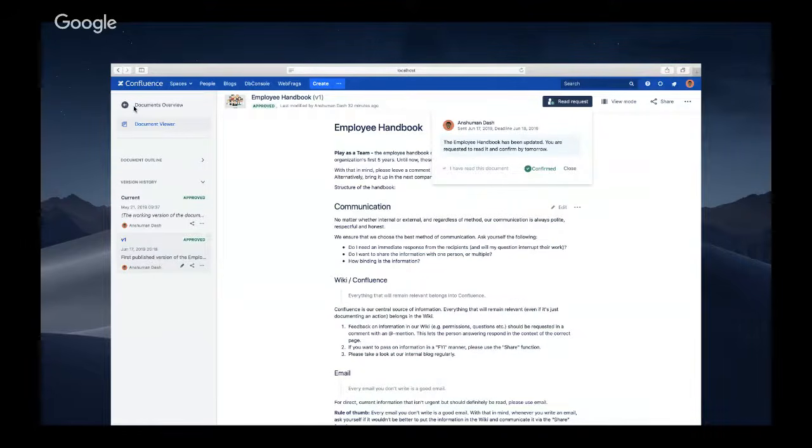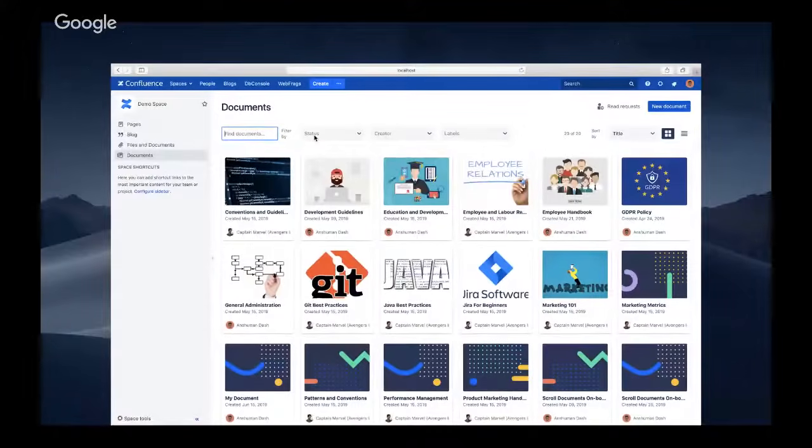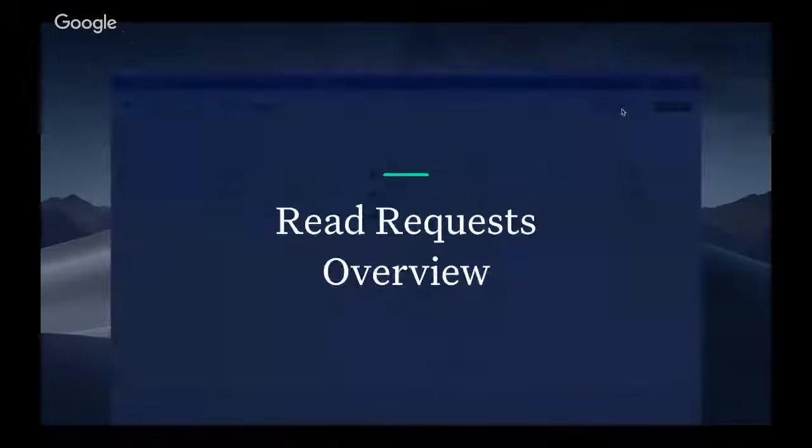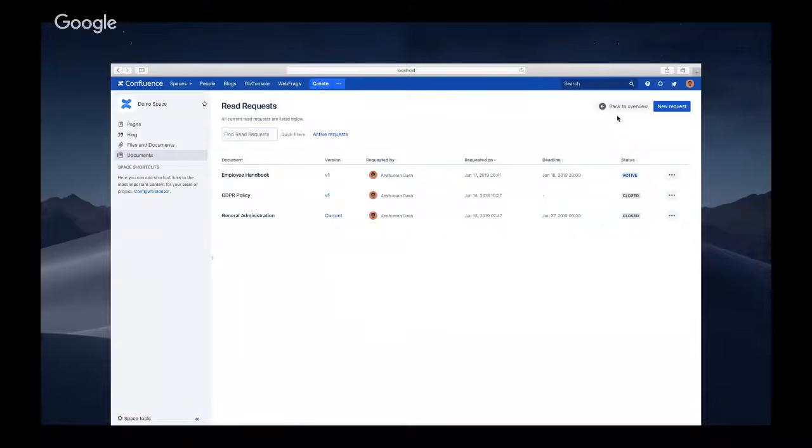Then as an admin, you can access all of those confirmations from the read request overview, which is available to you in the documents overview. There'll be a little item on the top called read request. You click on it and you will be taken to the read request overview, where you can see all of the read requests you have created so far within that particular space, for which document, which version, who created it, if there is a deadline, and the status of that request. We can see that we had already created a couple of them which are closed, and this is the active one.